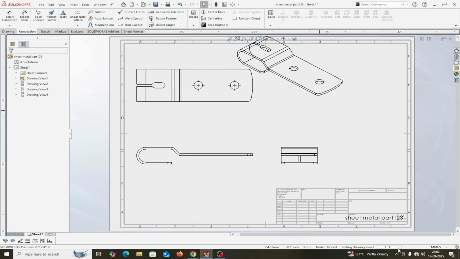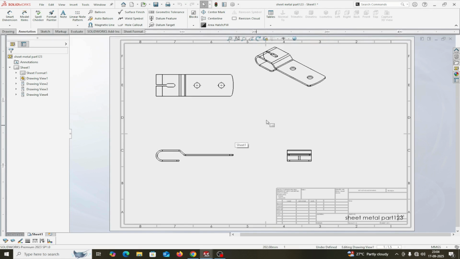At the right bottom, you will see the scale of the sheet. Click it. There are predefined scales here. You can select any one, or I am using the user defined. I am selecting from here 1.5. The part becomes larger.